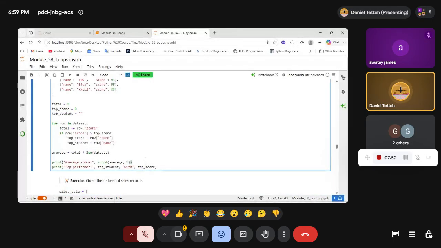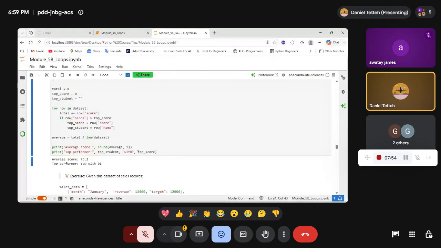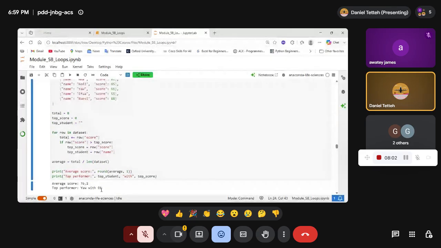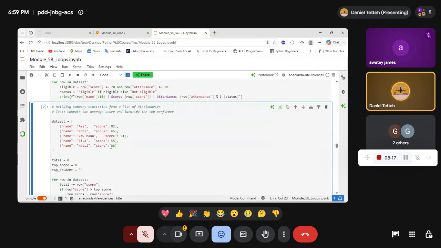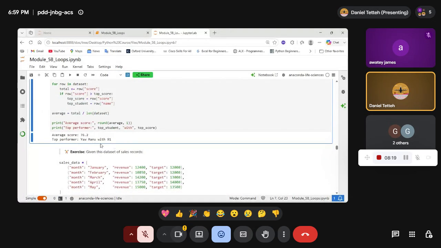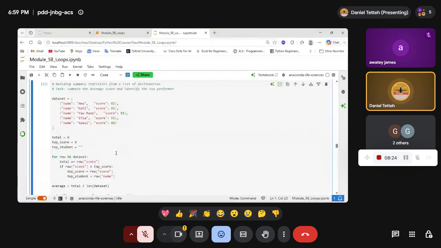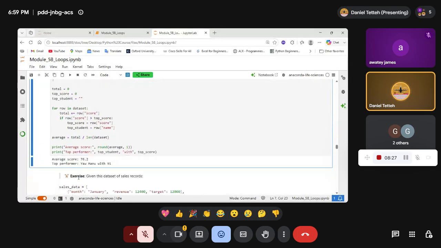So let's run this code and see what it will do. All right, so now we see that the average score for all the students is 76.2, and Yao is the top performer with a score of 91. We can see over here that Yao is the top scorer. Imagine we add Yao menu, the code will be updated likewise when we run it. So the top performer is Yao menu with 91. All right, so that's about the for loop.